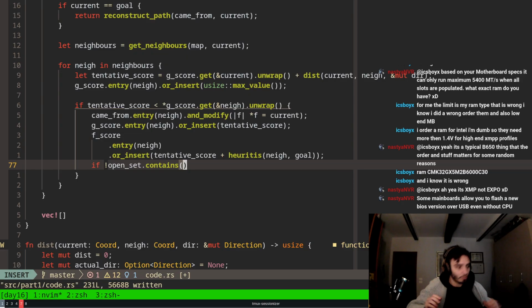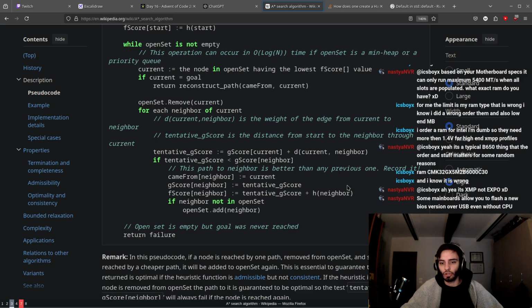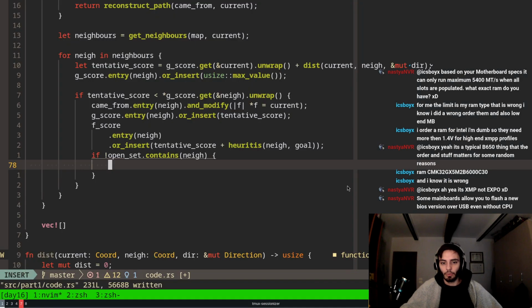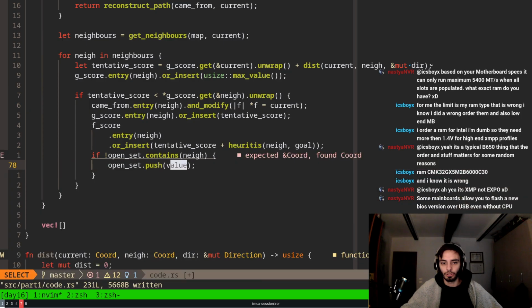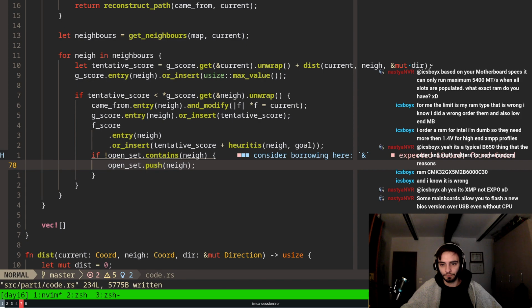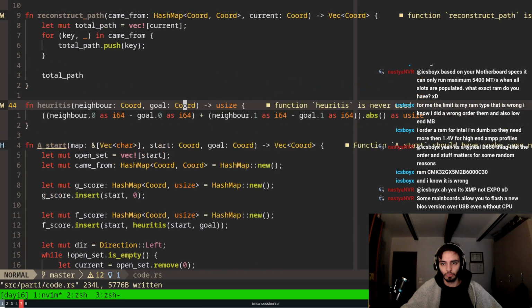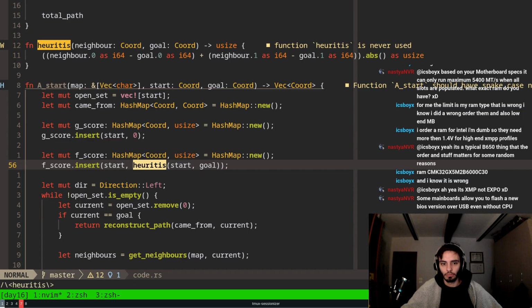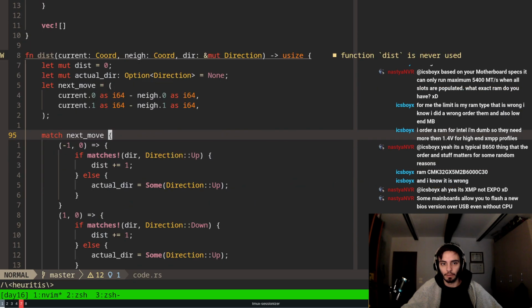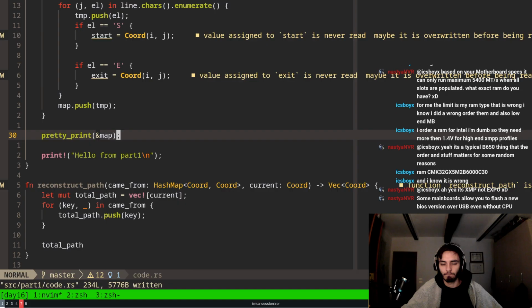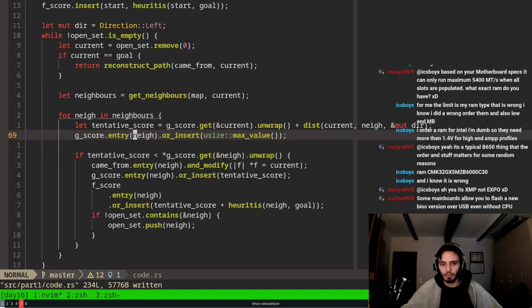All right. Hooray. So if this is not in open set, doesn't contain the neighbor, then we add it, open set push neighbor. Borrowing. What do you mean heuristic is never used? Bizarre. What do you mean dist is never used? Okay, what does this return? This returns my path, right?